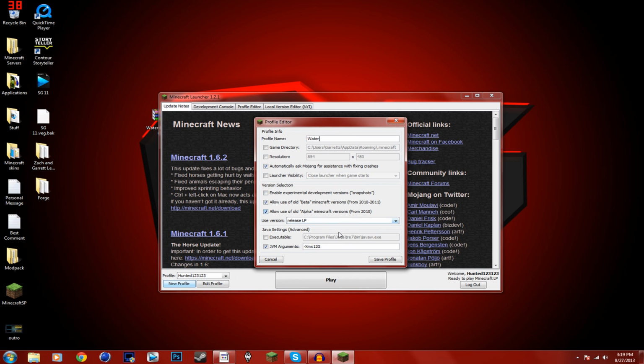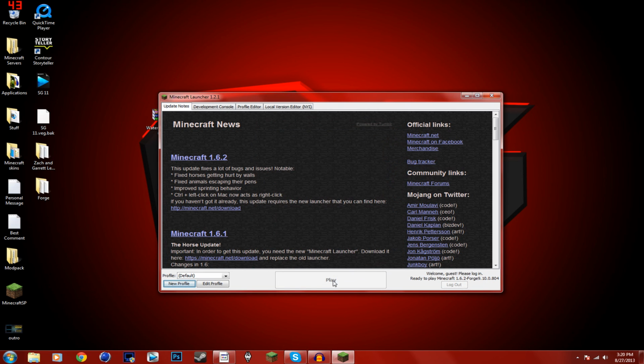And then you get your use version right here. This is important. Use version. Find your water release. I have mods installed, so I have different profiles. So you're going to go to water. And then save. And then when it loads, profile, oh, water. Okay. So then you're going to hit play.